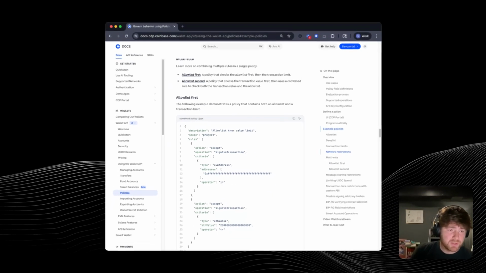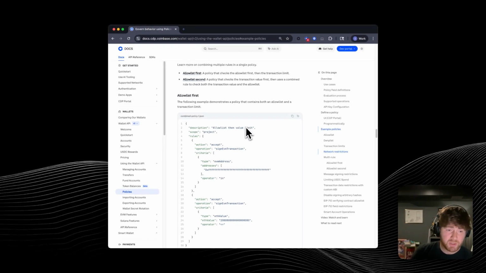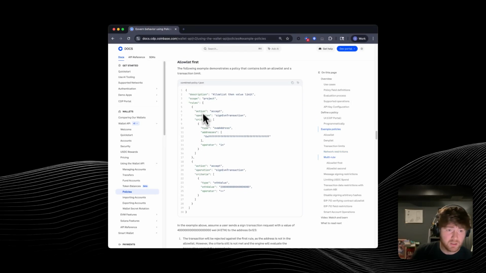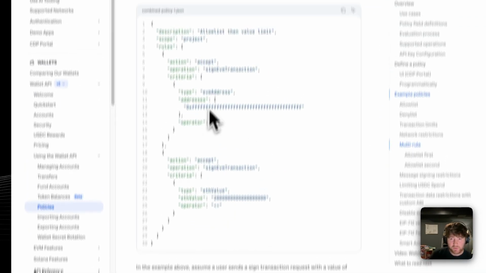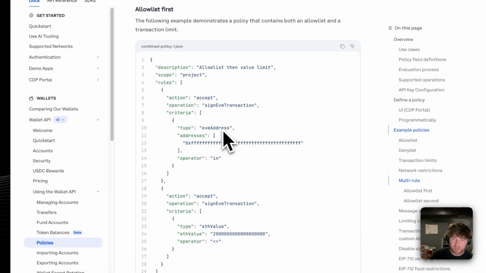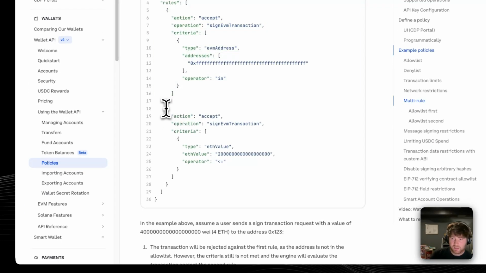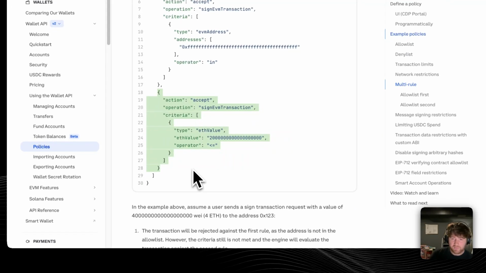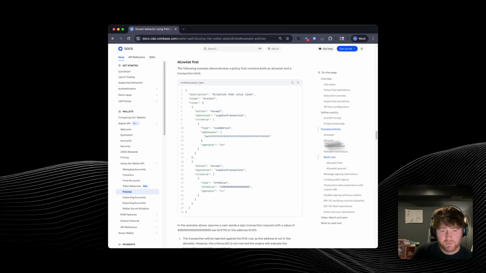Next up, we've got multi-rule setups. This is where it gets really interesting. When you combine multiple rules, you can see here we've got a policy with 2 rules. The first rule with valid criteria has its action taken. Here first we've got an allow list, and next we've got a value check. This will give you really granular control over your transaction flows.